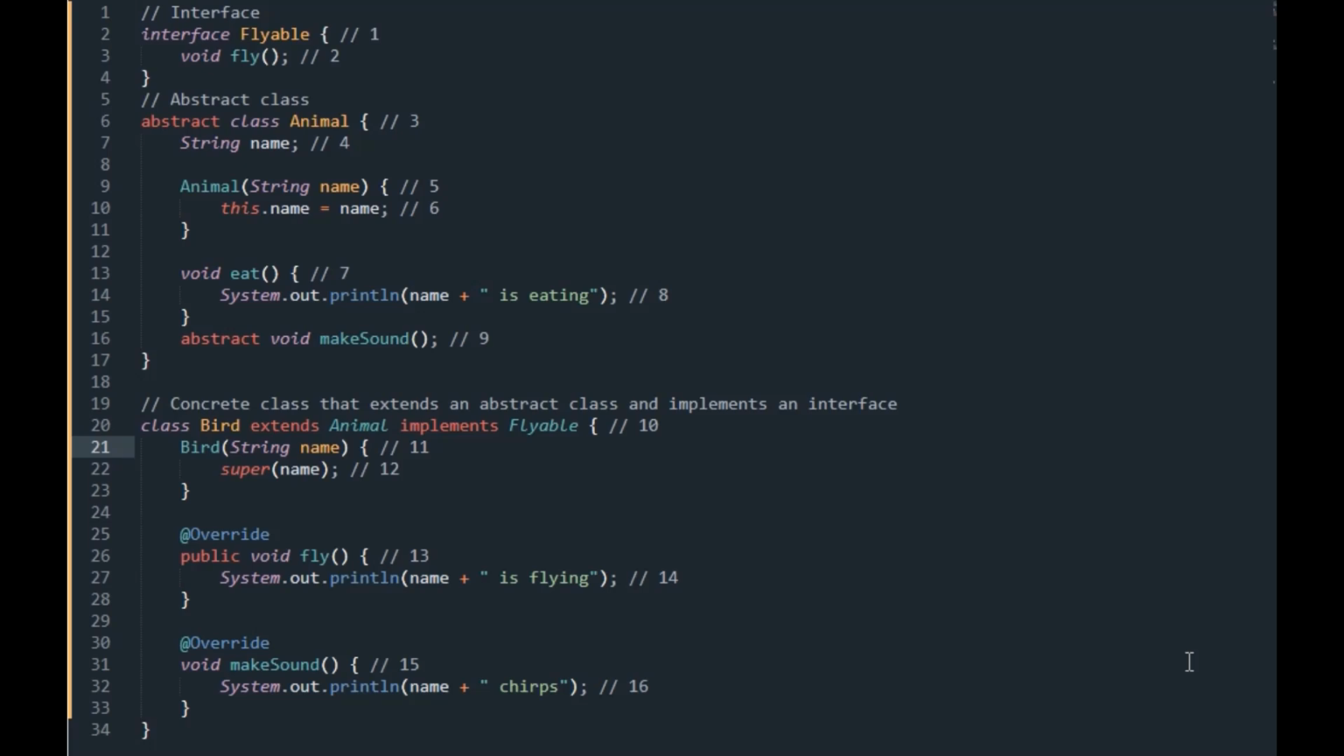3. Abstract class Animal. This line defines an abstract class Animal. Abstract classes in Java allow for shared properties and methods while enabling subclasses to implement specific functionality. 4. String name. Declares a name attribute for the Animal class. This instance variable can be used by any subclass of Animal, like Bird.